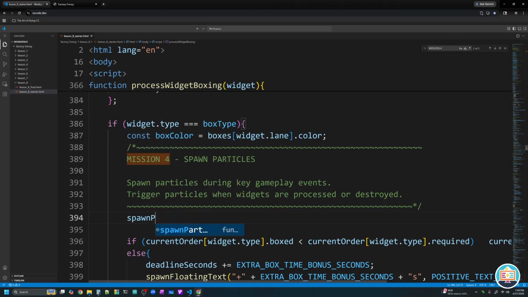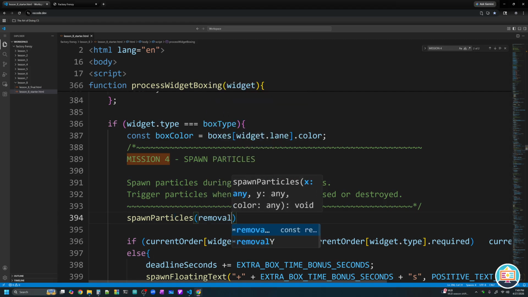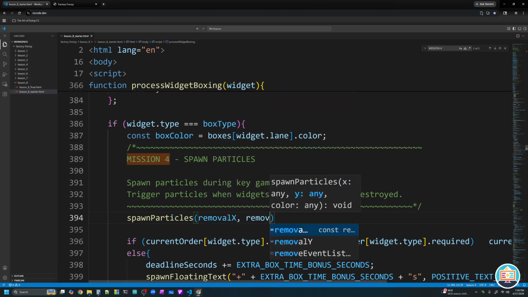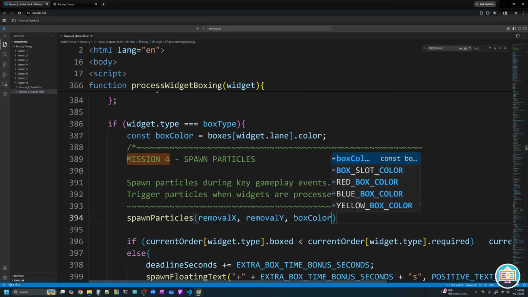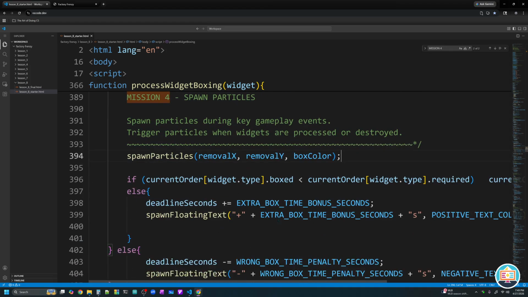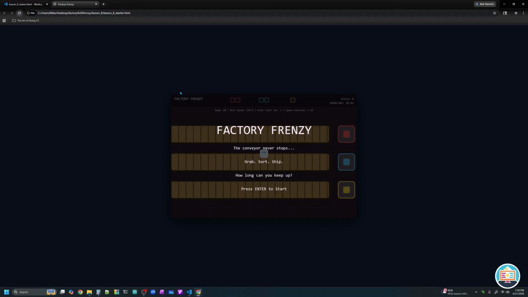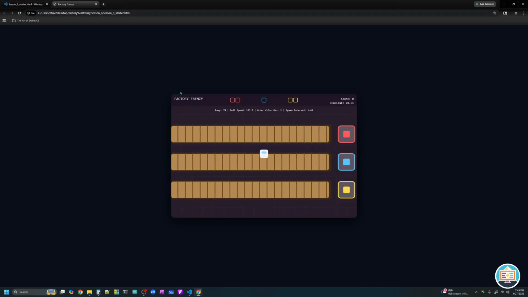So we'll say spawn particles, and we saw we need the center X and center Y of the thing we're removing. We have variables for those now, removal X and removal Y, and then we need a color. Well, our color is going to be our variable box color. It could be red, it could be yellow, it could be blue. We've already got that in that variable box color. So we are now set to create particles every time we score a correct widget. Let's take a look.